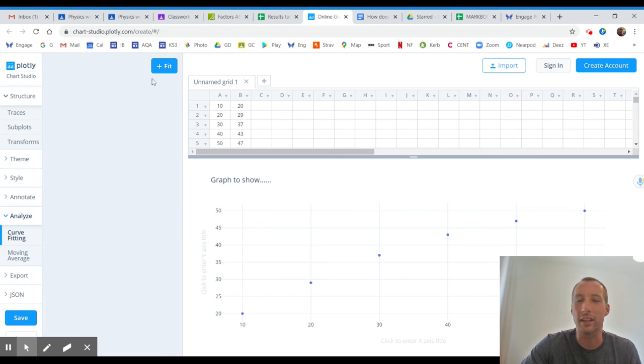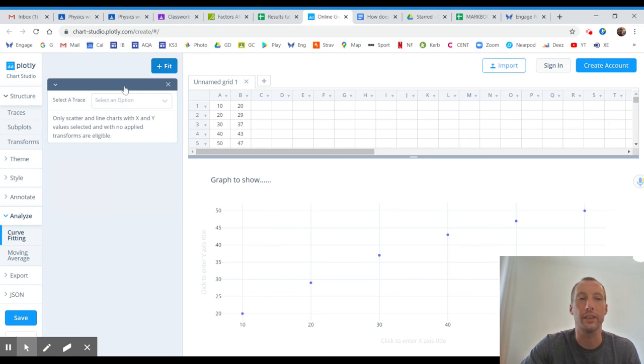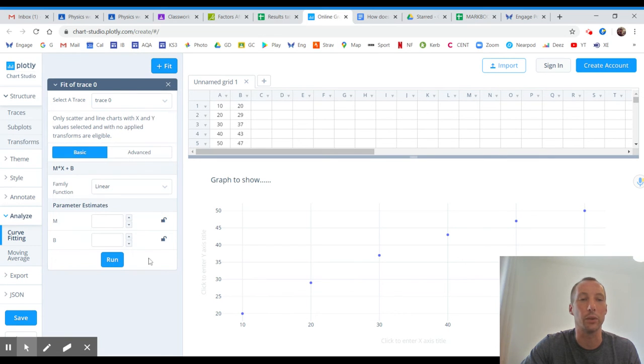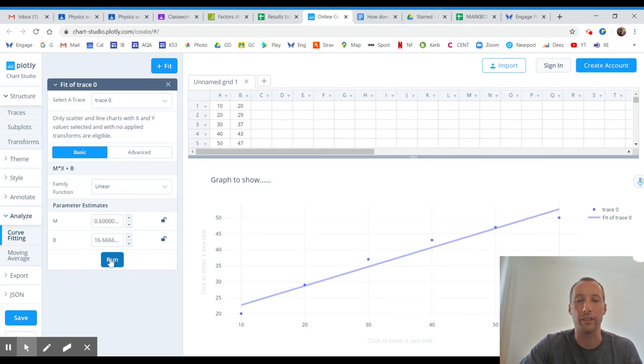When it says curve fitting, it can be a straight line or a curve. You press the fit, and you select a trace. There's nothing to select; it's just trace 0, so you've only got one choice. At the moment, it sets linear, so it tries to put a straight line through. Now, the straight line doesn't actually look too bad, but you can see that it starts off below the line and then goes above and below again. You can see that a curve would be a better fit.